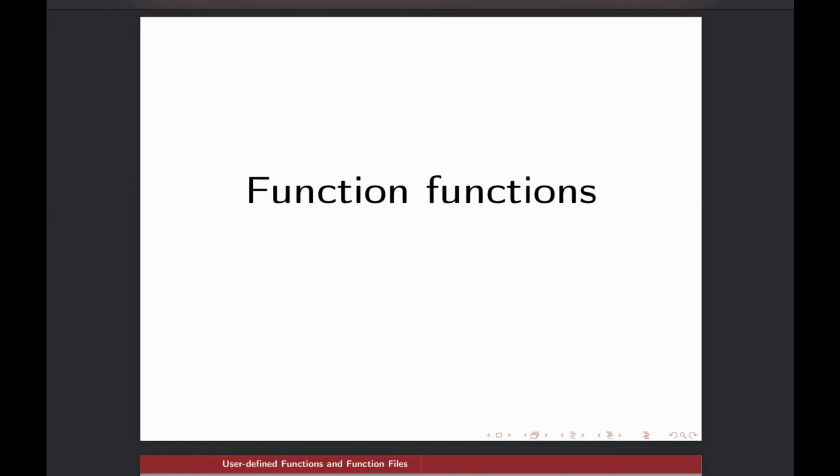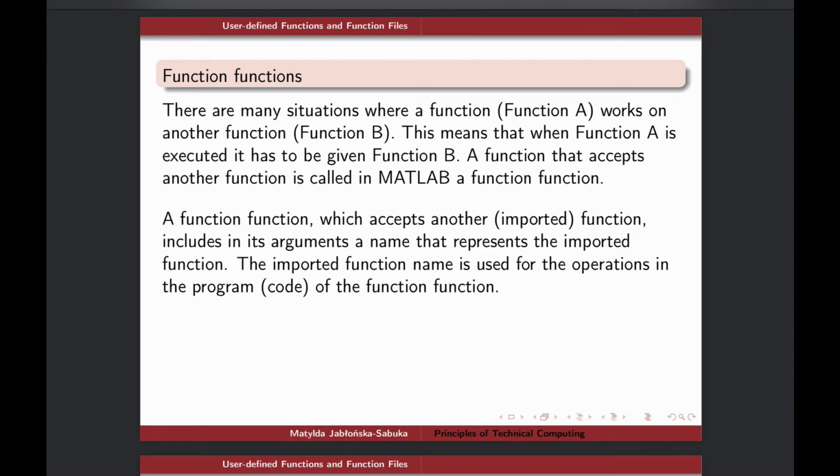Another type of functions in Matlab are so-called function functions. Now this may be confusing, but the whole idea is that a given function, let's say function A, works on another function. In other words, the other function, for instance B, is just one of the input arguments into our function A. And that means that just as we give input arguments, there is a place where one of them will actually be the name of the other function on which we are trying to perform some operation. And let's go right away to an example.